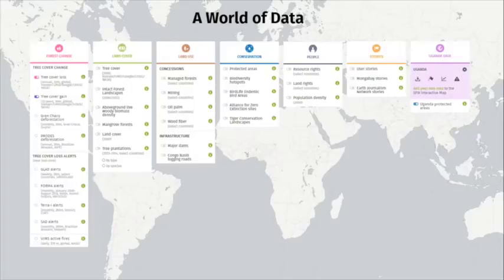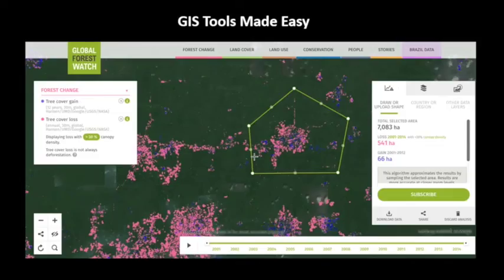In addition to that, we also have crowdsourced user stories that allow anyone to submit their story about what's happening to forests near them. To go along with access to all of these data sets, Global Forest Watch also includes a number of GIS tools that make it easy to analyze the amount of hectares of change or gain anywhere in the world, for example by drawing a custom shape or by analyzing a country or region or a specific national park.